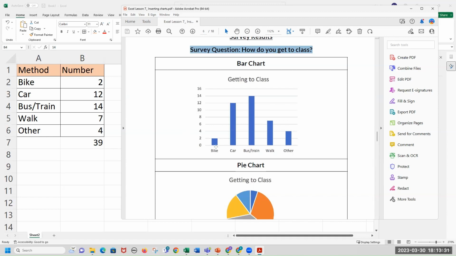Bike 2, and here you see data visualization of bike and 2. Car 12, and here you see on the bar chart, car and 12. Same thing, bus and train. 14, walking 7, and then other is 4.